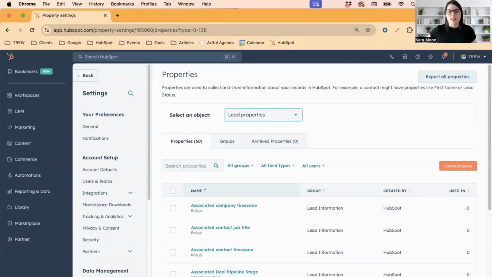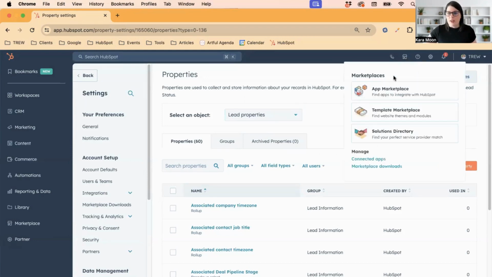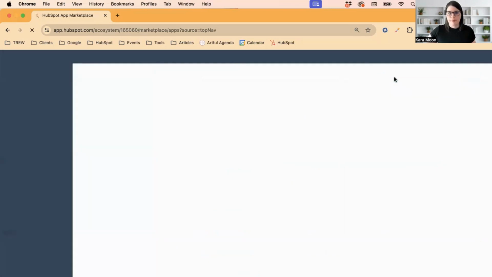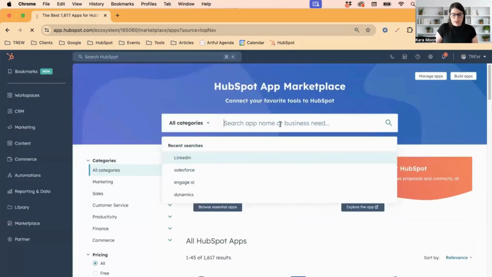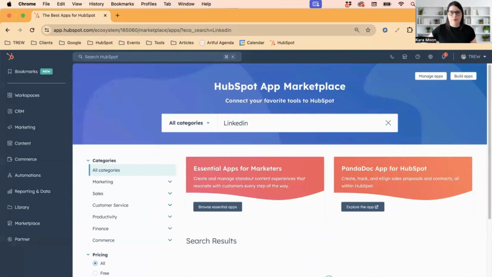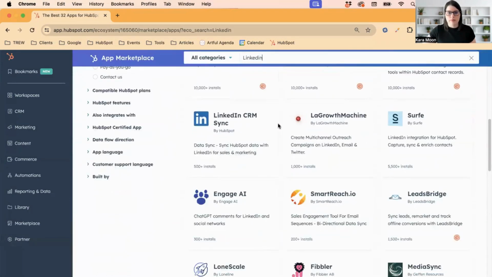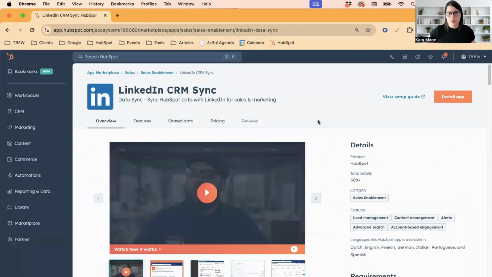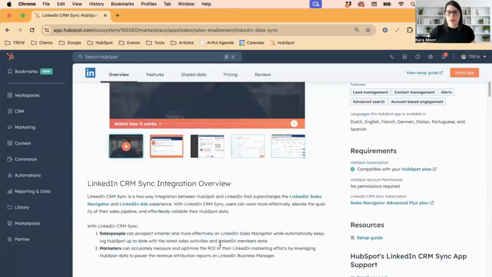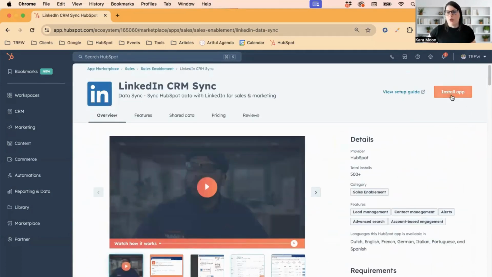Our last update has to do with the LinkedIn CRM sync. If you're using an advanced LinkedIn subscription, such as Sales Navigator, you can now integrate the two platforms together. If this is something that you're interested in, you can find that data integration in the app marketplace. In the search box, just look for LinkedIn and LinkedIn CRM Sync. This overview will give you all of the information you need about this integration, what it entails, and the benefits. And if you are interested in installing, you can walk through the steps here.